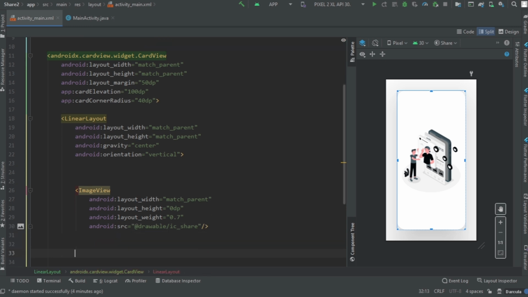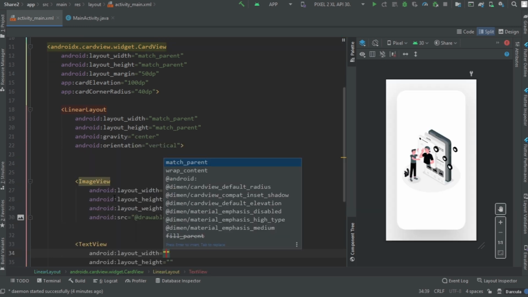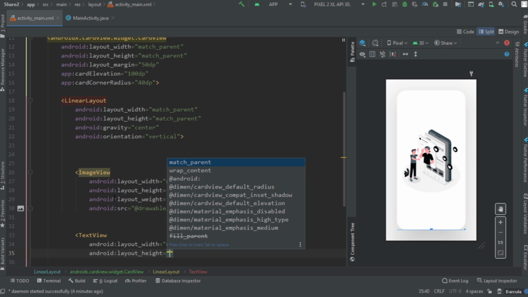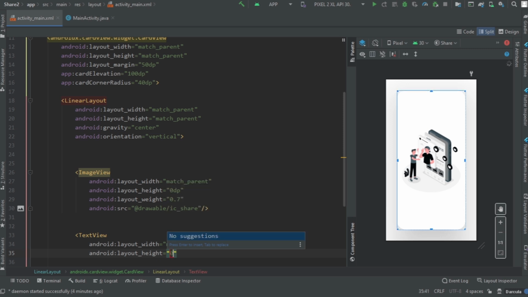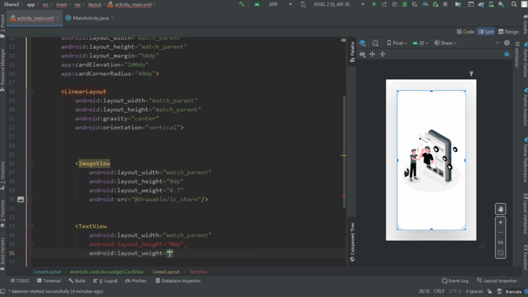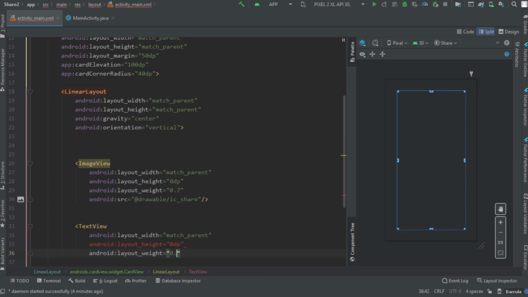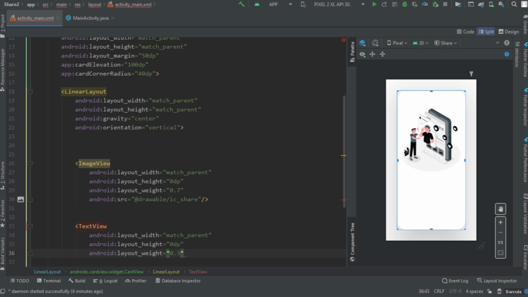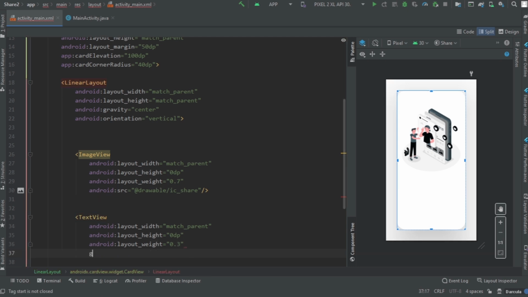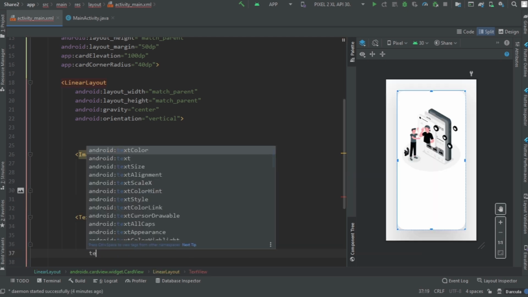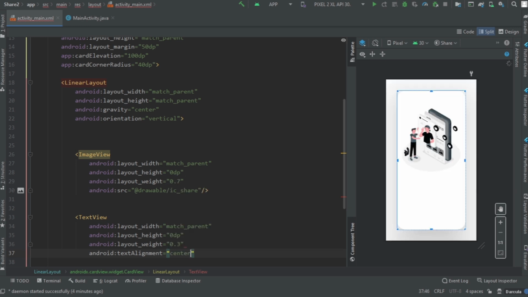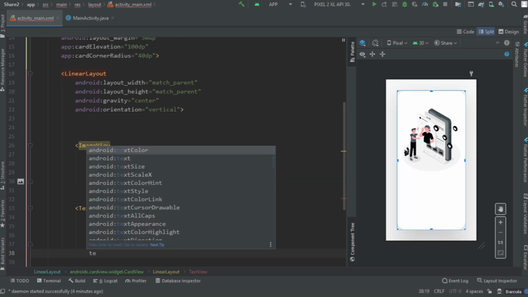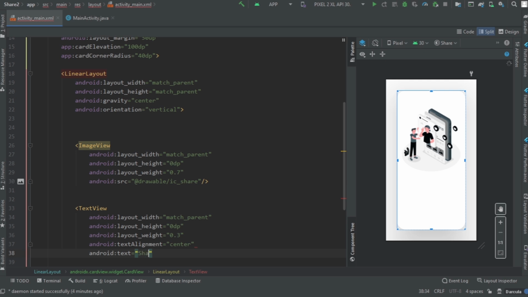Now second thing is to create a text view. Give it width match parent and height 0 dp, and also layout weight 0.3, means it will contain 30% of the layout. As you can see, it is 70% and it's 30%. Also give a text alignment center. Now let's write a text, which is share.